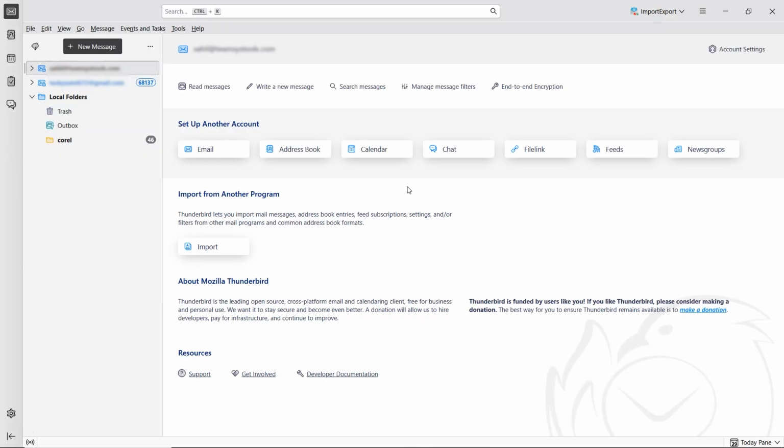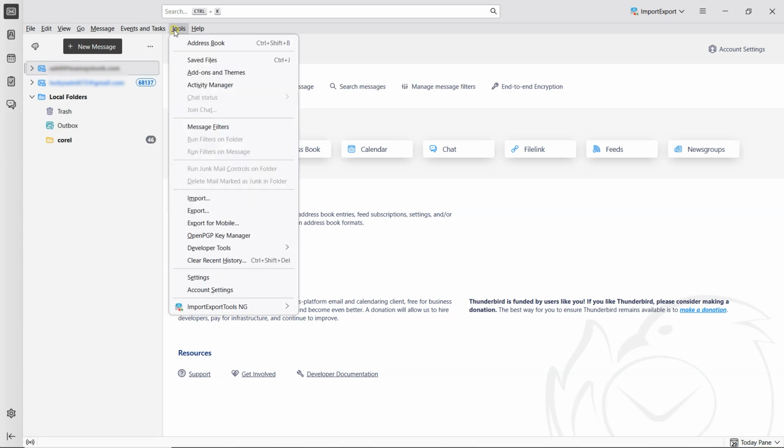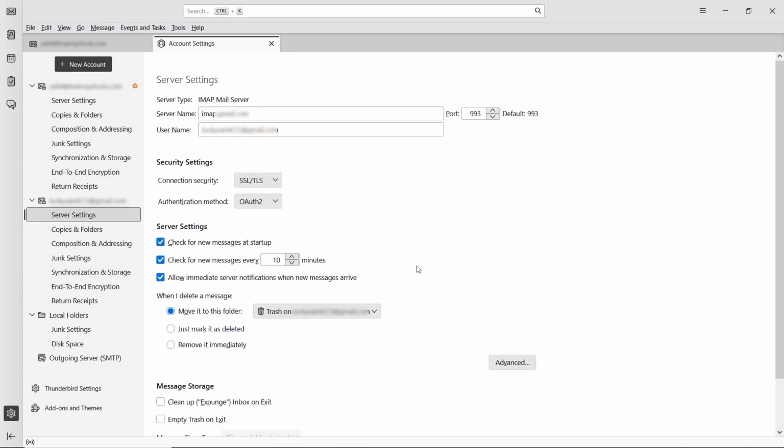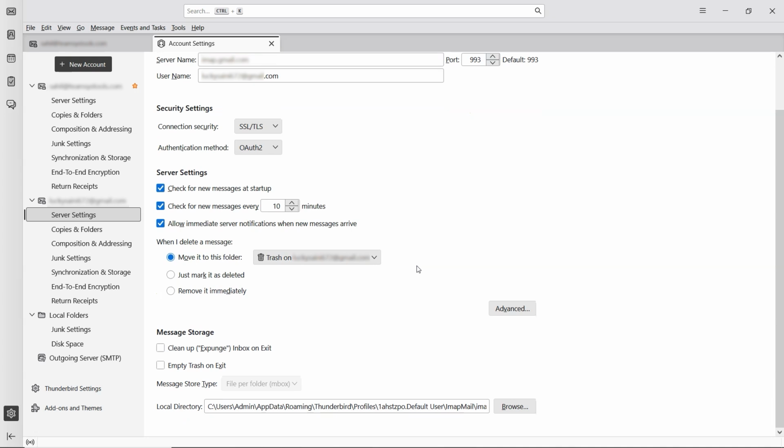The fifth method is advanced troubleshooting. Here, we'll start by clearing the email cache. Open Thunderbird and go to the menu bar at the top, then click on Tools. From the list, select Account Settings. Choose any of your accounts and open the Server Settings section. On the right-hand side, scroll down until you see the Directory or Mail Path folder. Copy this path.